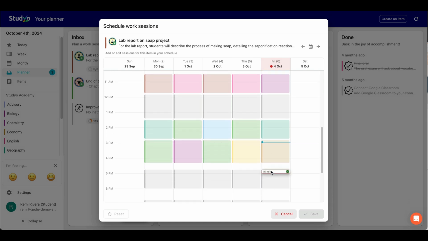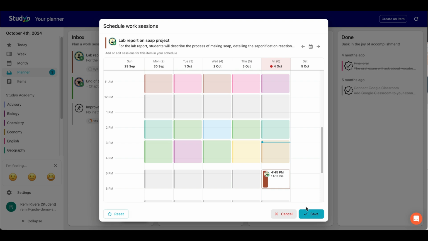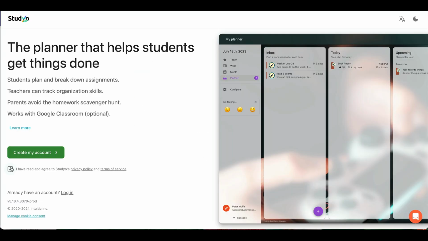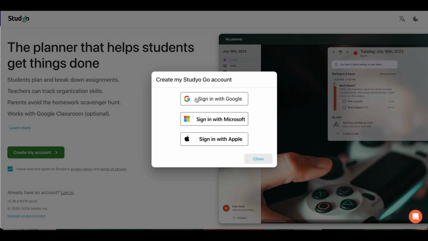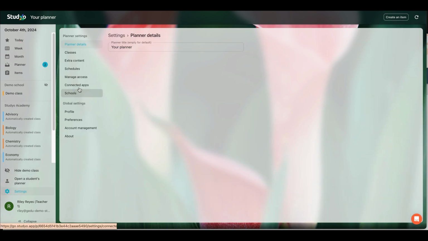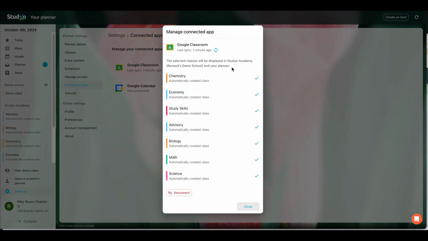Your first step as a teacher is to get your students connected. Since you've connected Google Classroom as part of connecting to Studio Go, your students can now directly log in using their own Google account. To set which of your classes can connect and appear in your dashboard, go to Settings, Connected Apps, and manage your Google Classroom connection.